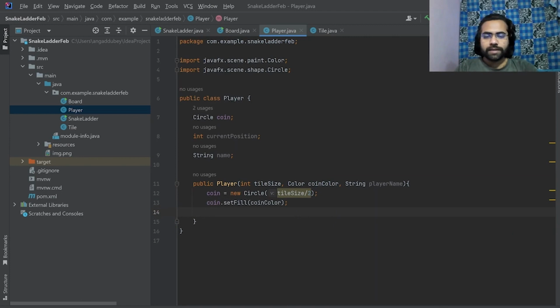Now I can set the position. So current position equal to 1. Let's start from 1. You can set this as anything. So I am setting current position as 1. You can set whatever you want. You can set it to 0 or something, or out of board. It's all up to you.